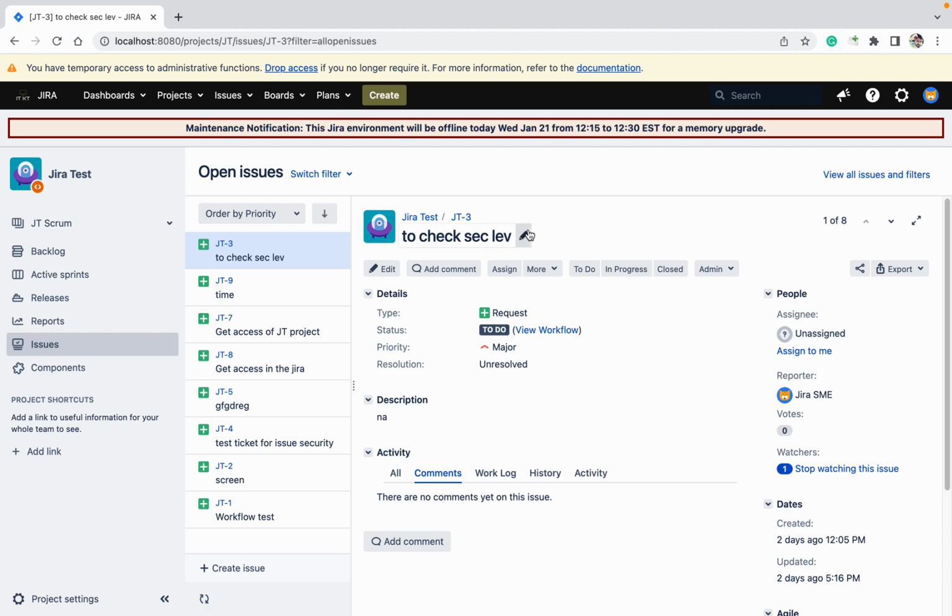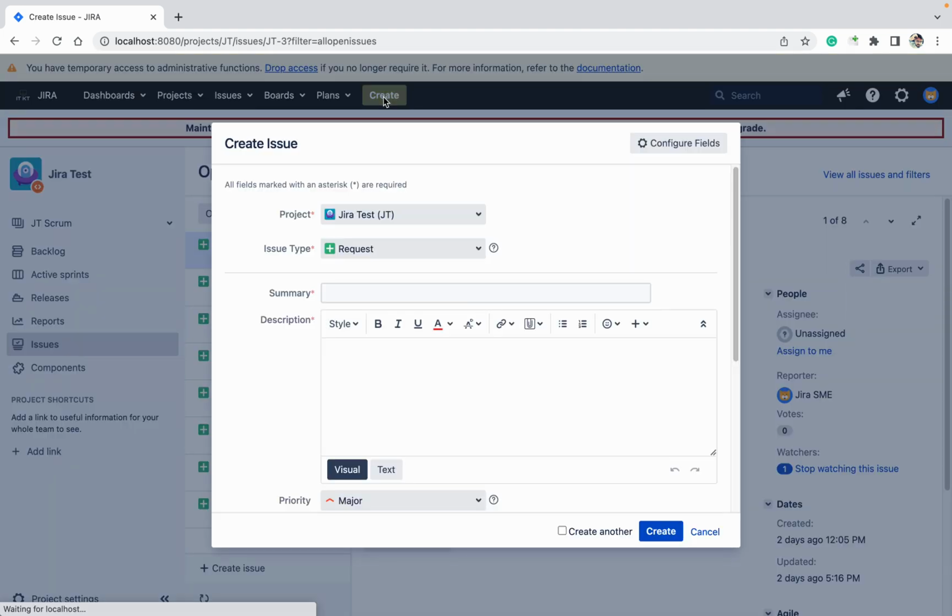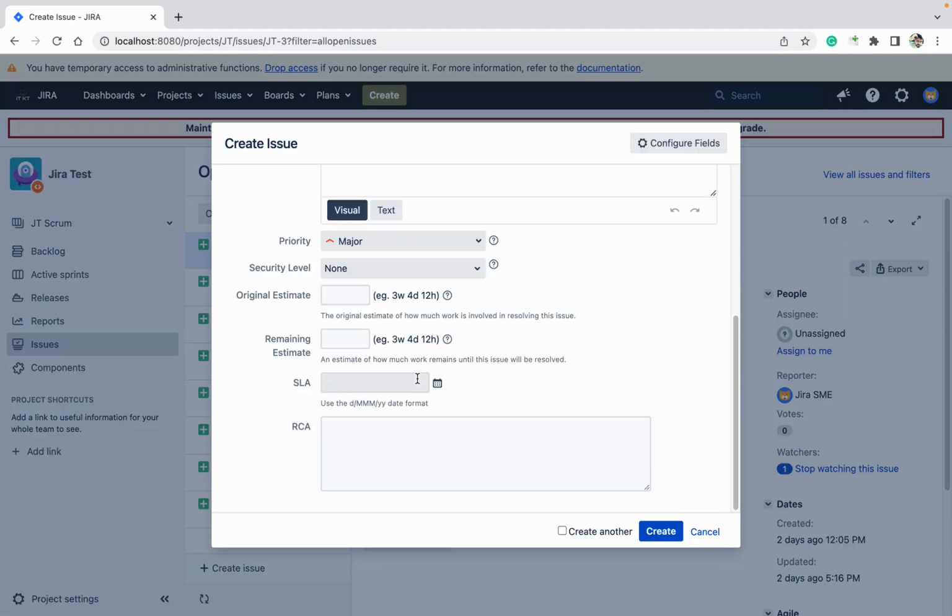We will check render. What is rendering in Jira and how is it useful? Okay, so I will show you a live example. Click on the create button. There is an RCA field I am using. It's showing a normal text field, right?